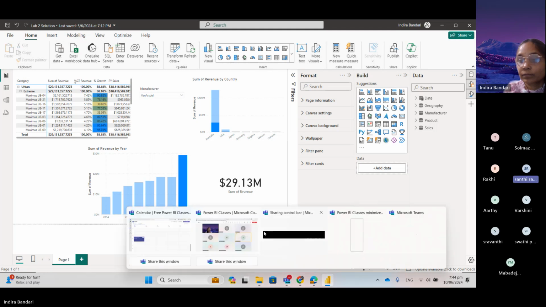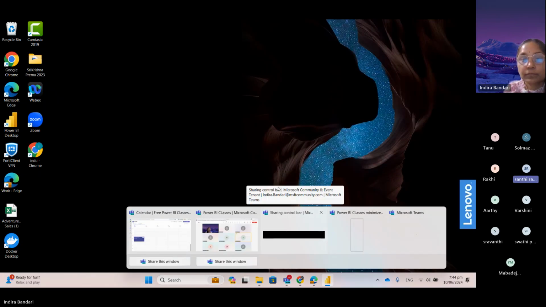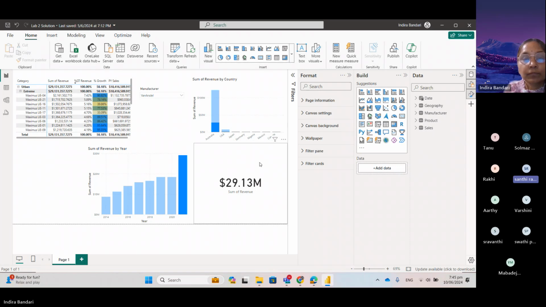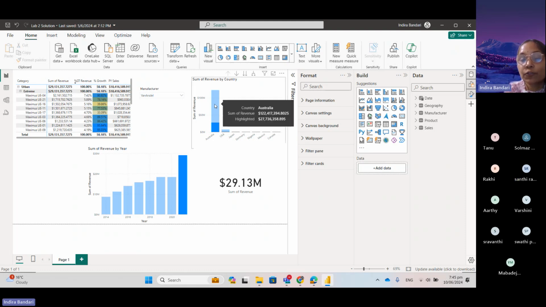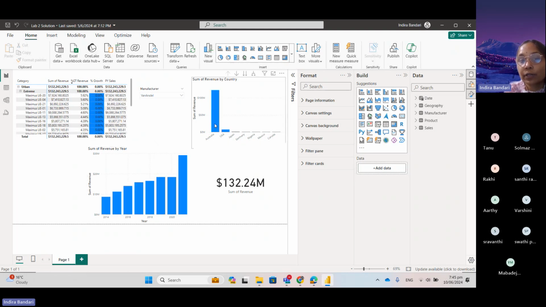Still the figures stay the same. Still 0. What is the card value that you are seeing? 29.13 million. No, it's 132. So that's where the issue is. If you click on Australia, what's the amount that you are getting? Sum of revenue, 132.